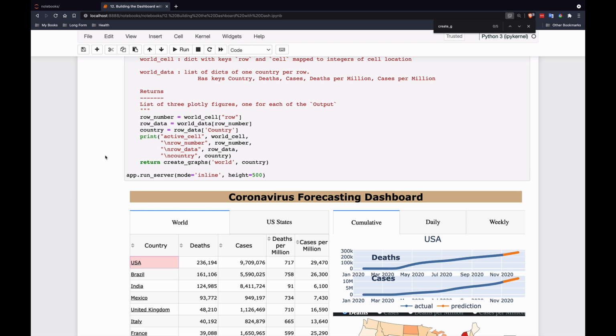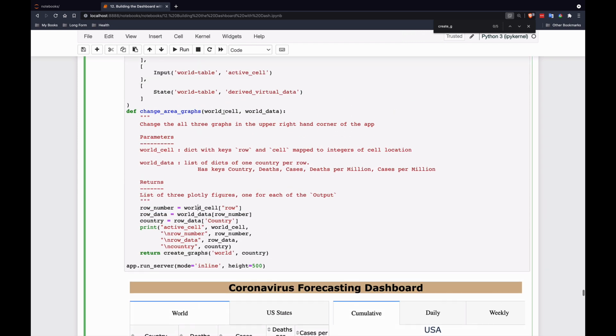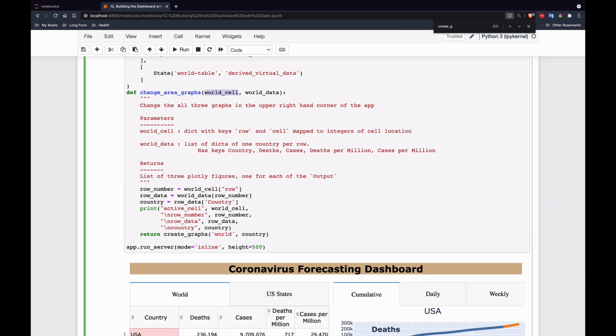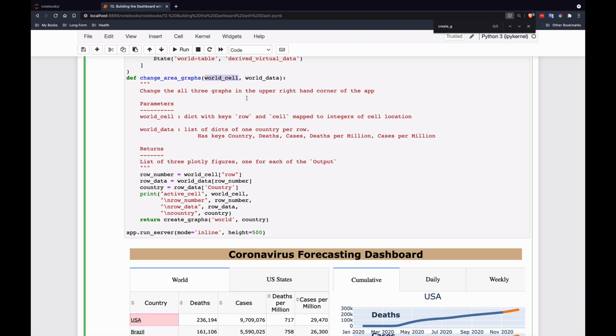Just so we can see some of this output. All right, so it's going to take in the world cell and world data. This is a dictionary, so it's going to get the row number, and it's going to use that row number to figure out what the country name is. Unfortunately, when you click on the active cell, this world cell input does not give you the name of the value right here. That's why you have to bring in the data as well, or else we wouldn't have to do that.